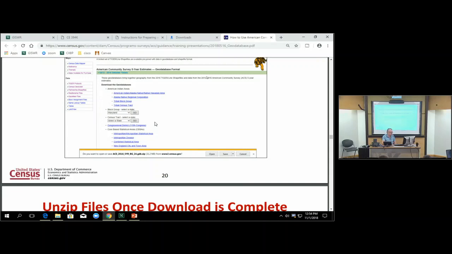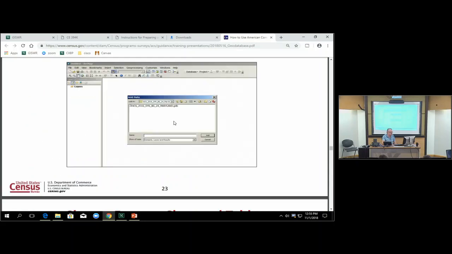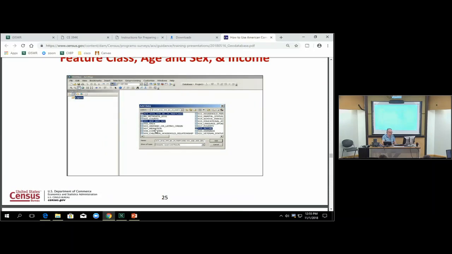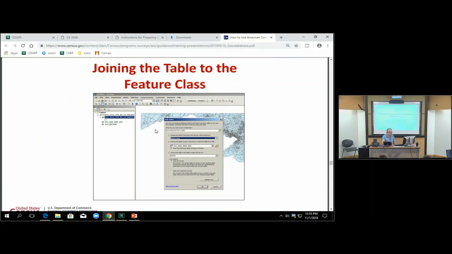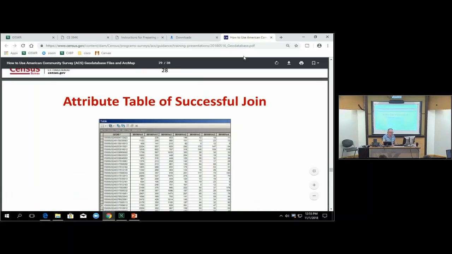It pops up, it downloads the files. Then you can join the feature classes to the tables. So you take the geodatabase, load that up, take the tables, and then do a table join, and then you can make maps. So this is basically stuff that you already know how to do.